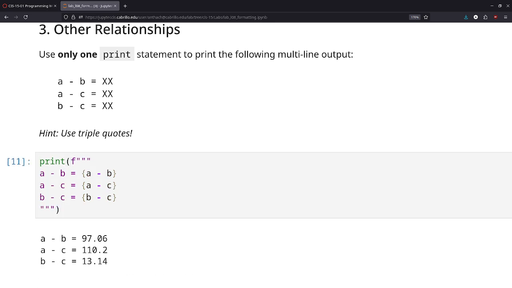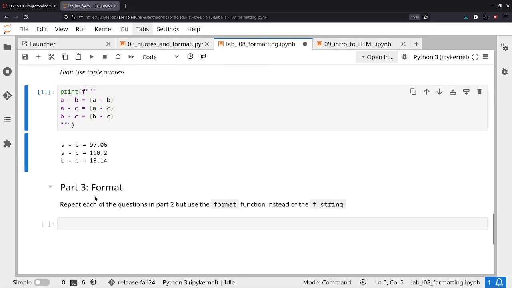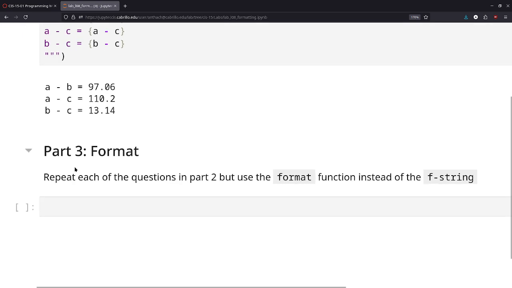Okay, cool. People cool with this so far? Part one, part two. Okay. This one we don't know how to do yet.